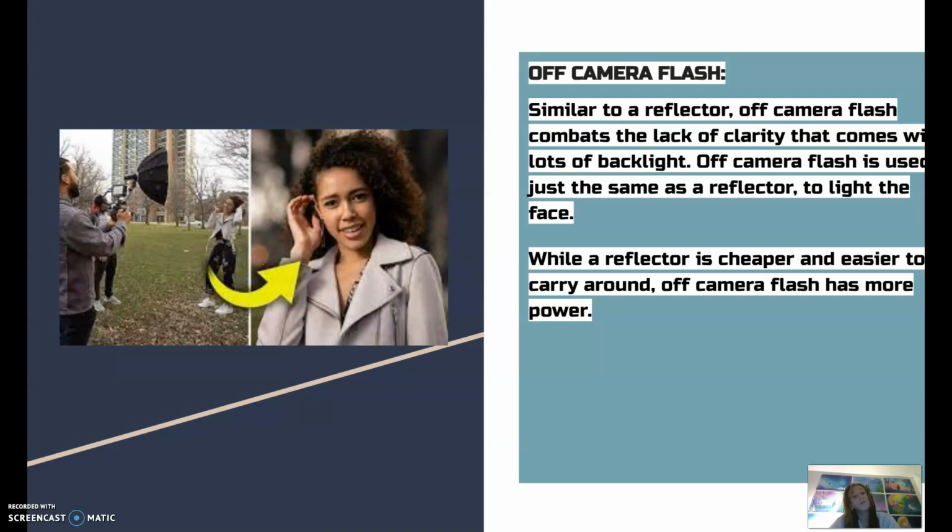Off-camera flash is similar to a reflector. Off-camera flash combats the lack of clarity that comes with lots of backlight. It is used just the same as a reflector to light the face. While a reflector is cheaper and easier to carry around, off-camera flash has more power. And I sometimes use off-camera flash to make my pictures glow a little bit more with direct sunlight.